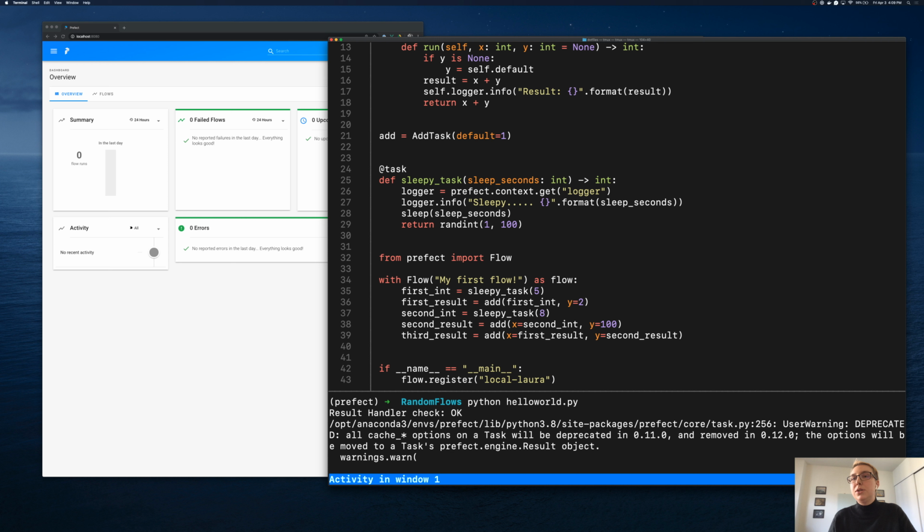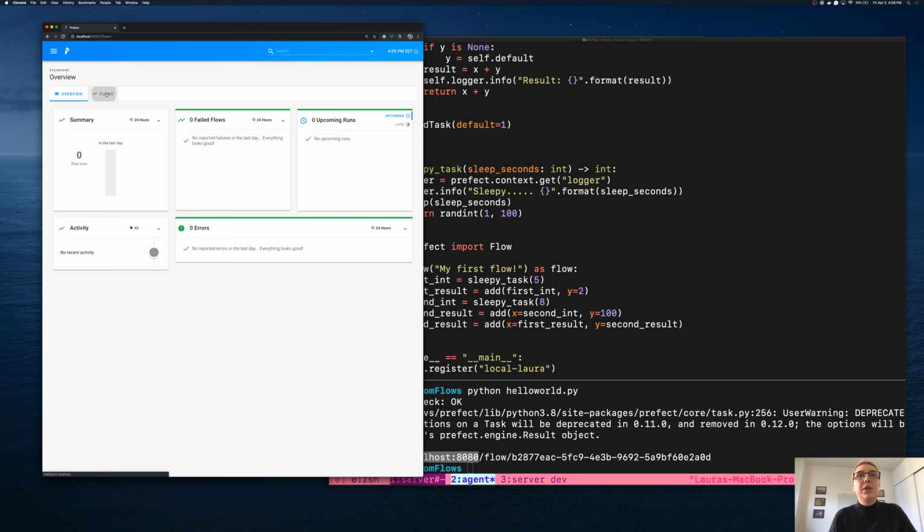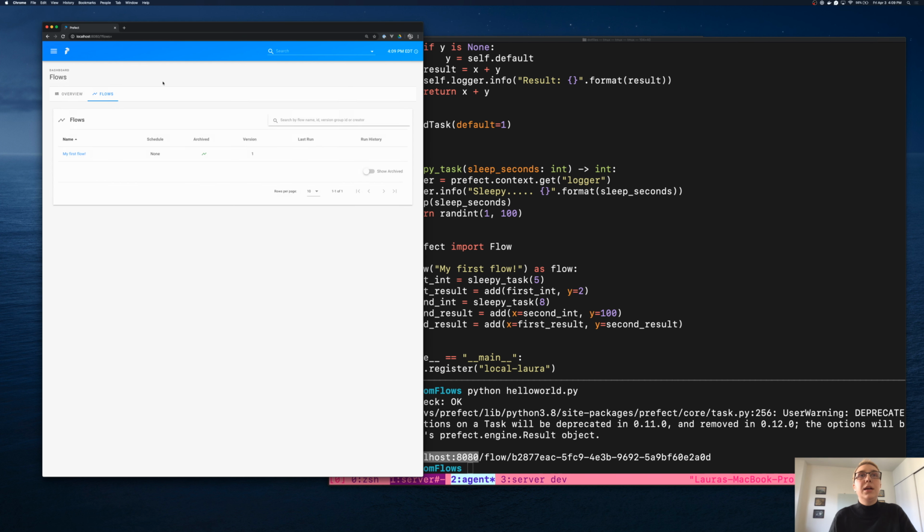So if I press enter, we'll see that we get some output here. The exciting part here is that it gives us a link to our new flow that has been registered with the server, and we can see that that's true because this is where our server hostname is. And if I come over here to the UI and give it a refresh, you'll see that now there's a flow listed in this UI called My First Flow.